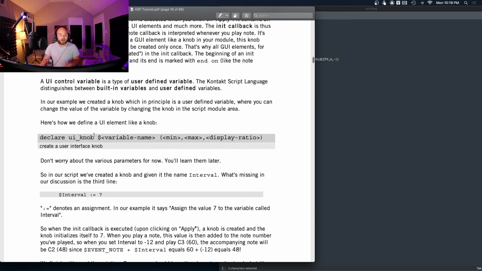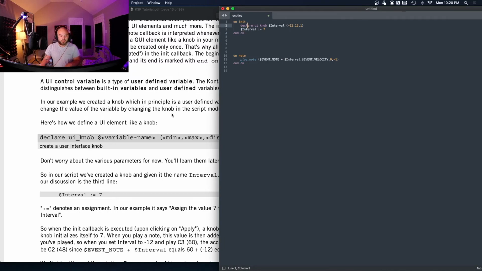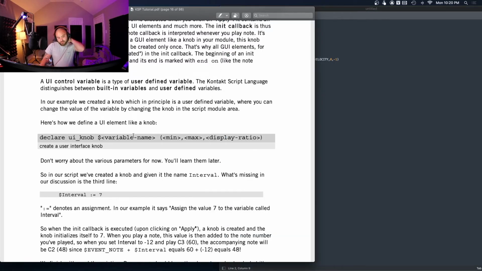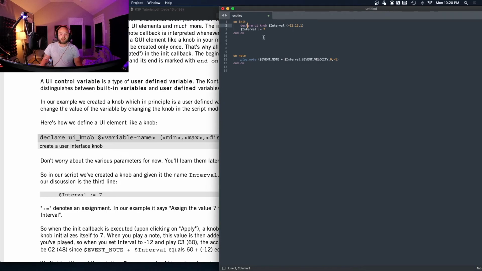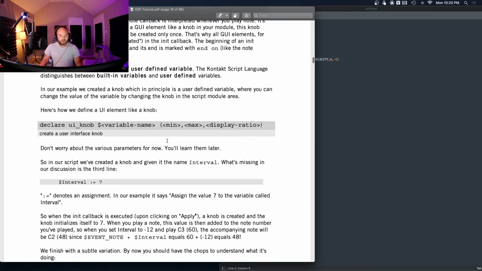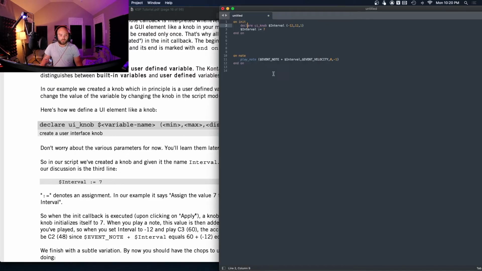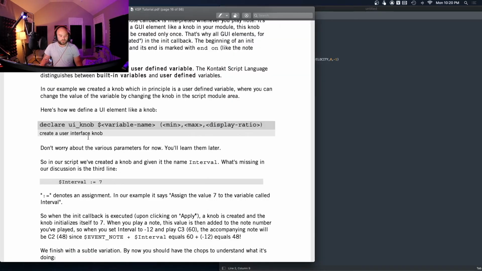So declare UI knob, so that's what we typed here. And then the first thing we type in is the variable name. So in this case, we named it interval. And then the 3 numbers: minimum, maximum, and display ratio. So this creates a user interface knob.